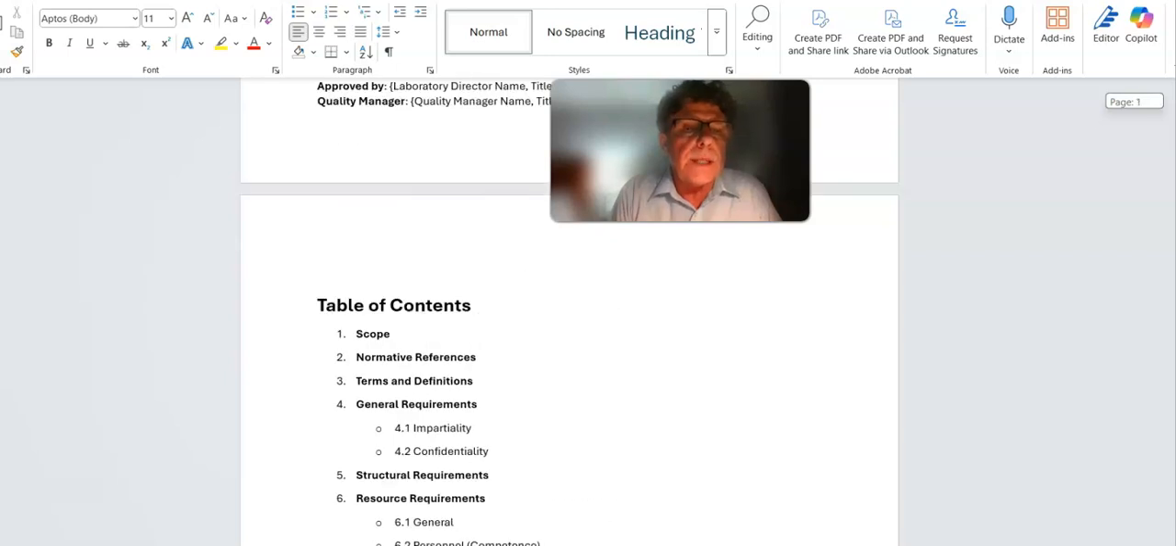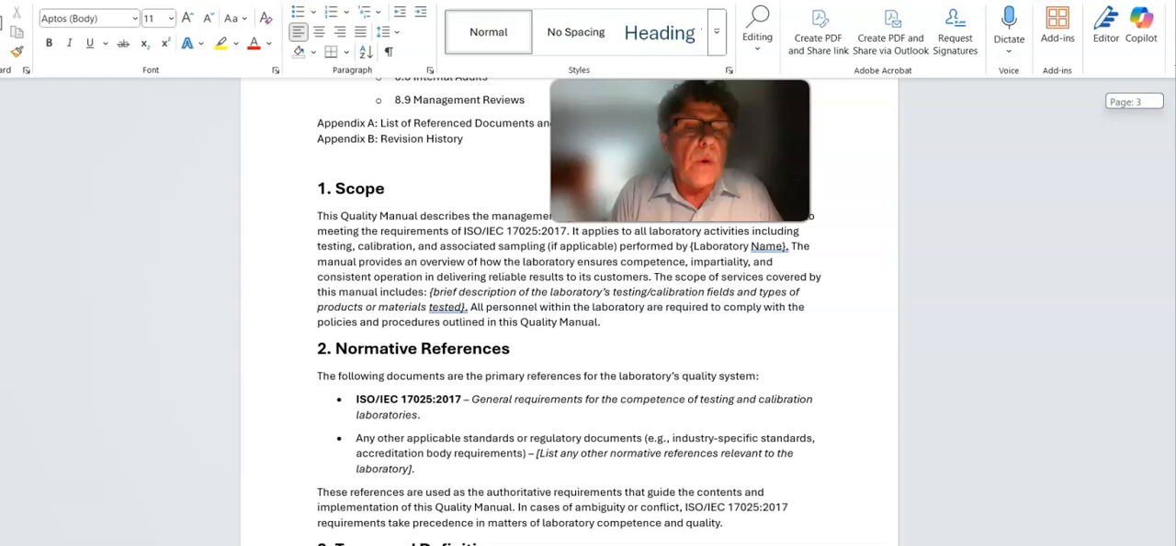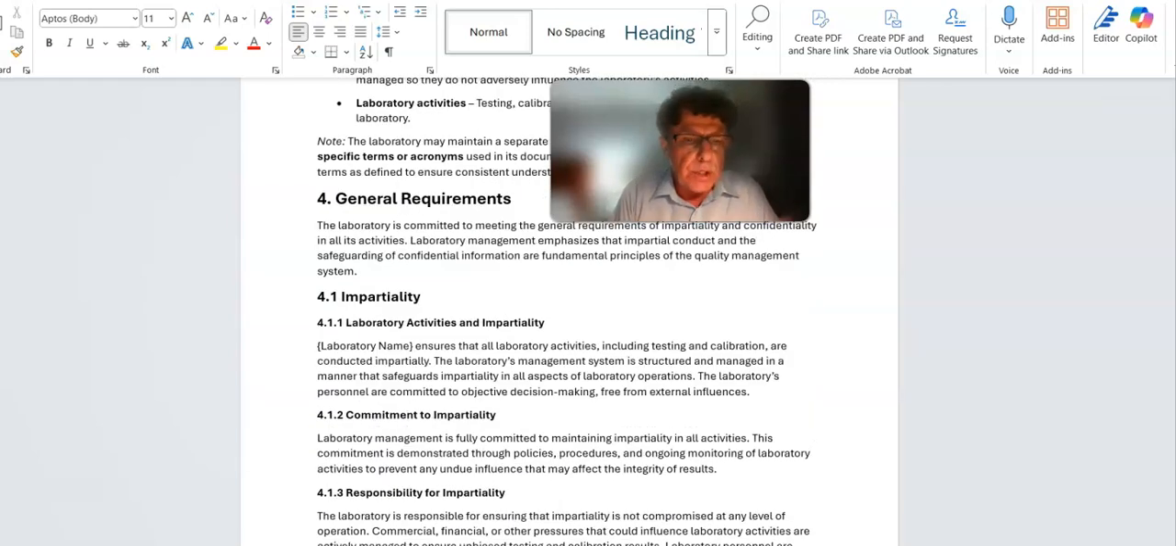This is the table of contents, so I cover all of the clause elements of the standard. We have scope, normative references, terms and conditions, general requirements. Section 4.1, here's impartiality. Laboratory name ensures that all laboratory activities, including testing and calibration, are conducted impartially. The laboratory's management system is structured and managed.